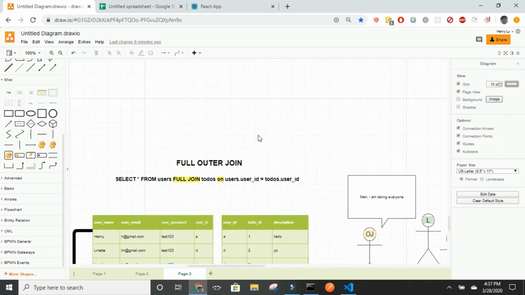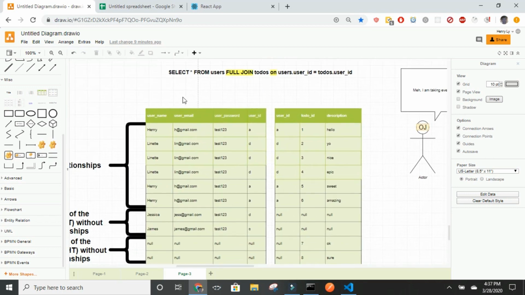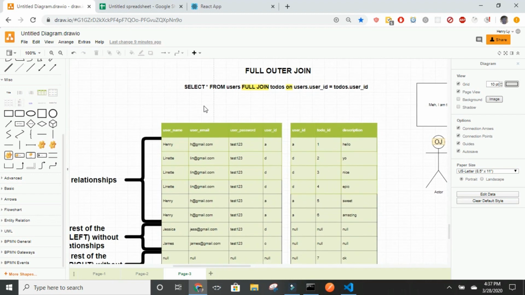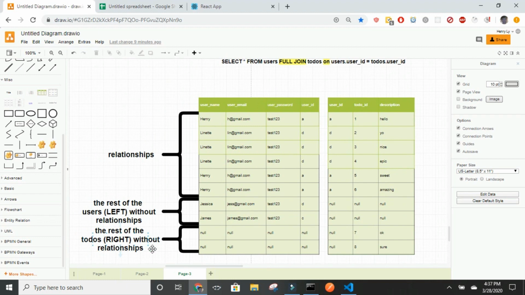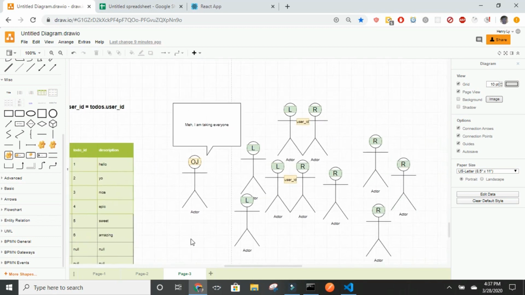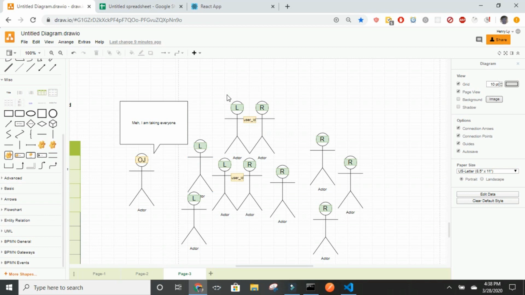And of course, we have the most liberal, which is the full outer join, right? Simply using this. The idea is that it's going to be the combination of the right join and the left join. So you can see here that it gets all the relationships based on this condition. But then you're also going to notice that it takes the rest of the left without relationships, and it also takes the rest of the todos without relationships. So it takes the lefts and rights that don't have a relationship with each other, so null, null, and null, null on this side. Basically the full outer join is going to say, meh, I'm going to take everyone. And you can clearly see that everyone is inside here now.